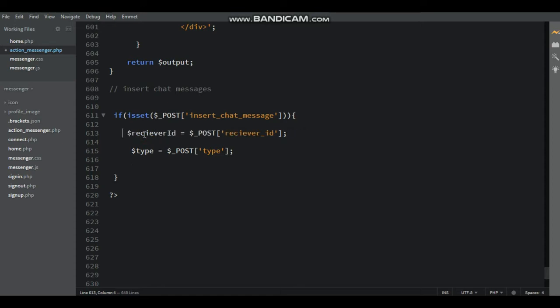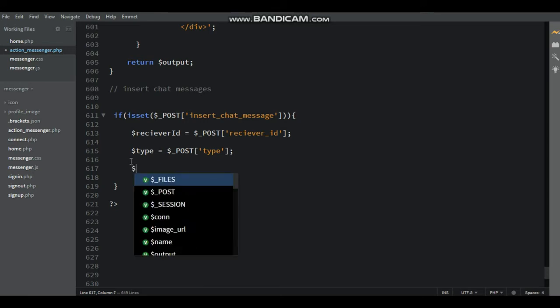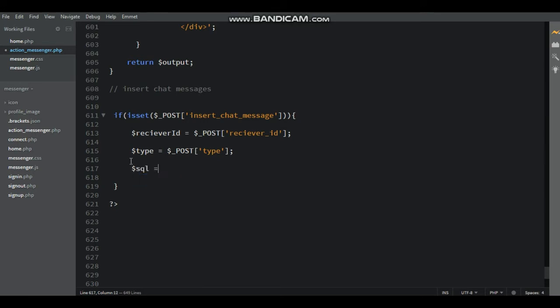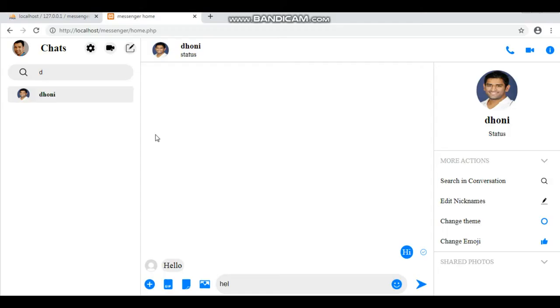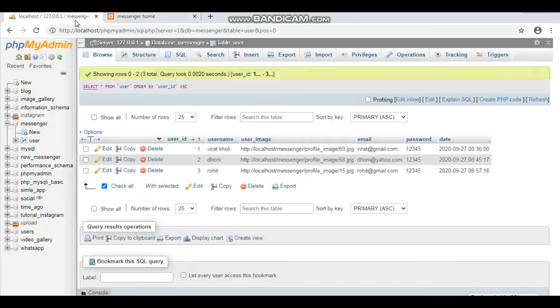Now write the echo function, SQL query. Now dollar SQL equal to, inside the double quotes, inside the query function, close with semicolon. Now go to the database phpMyAdmin.